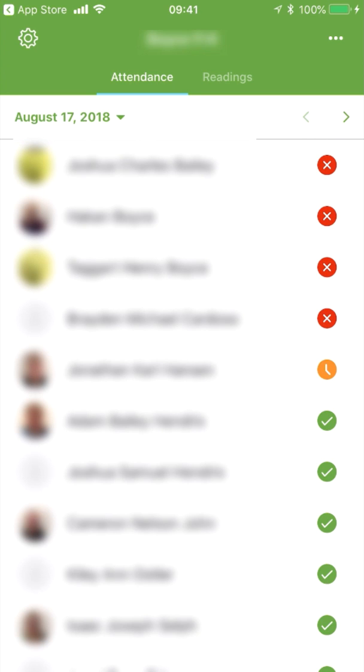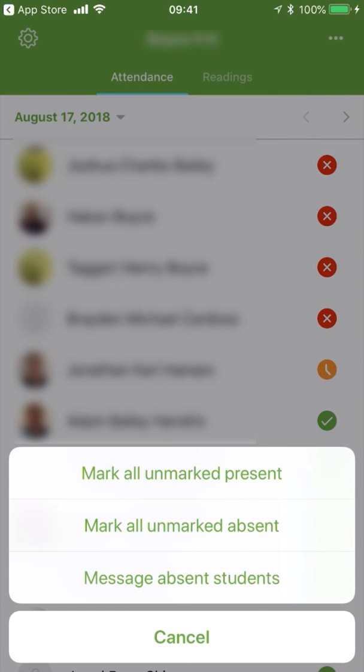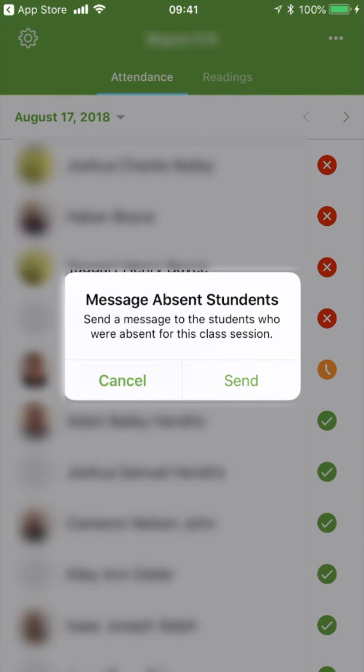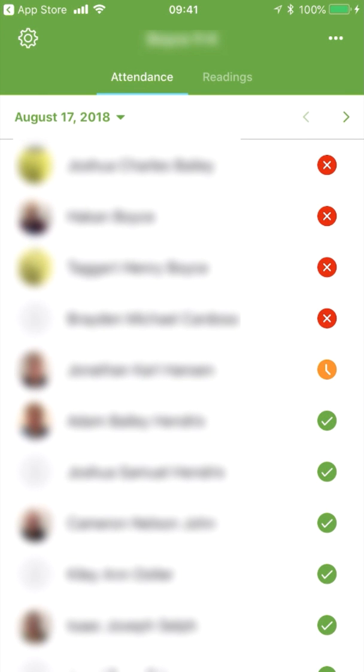Now if I wanted to email mom and dad, let them know that they weren't there, I touch on the three dots, and I select this bottom option of message absent students. And I'm not going to do it right now because we haven't arrived at that day.